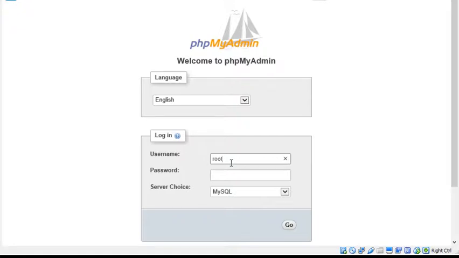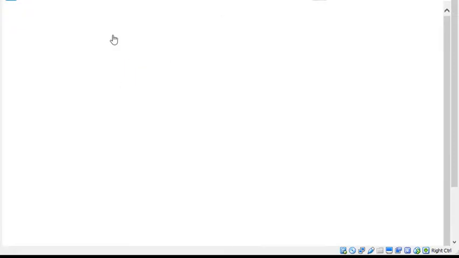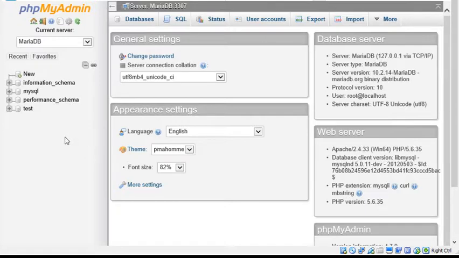The default username of the database is root, and it is without password. Root. The database is MySQL. We will select MariaDB, root and enter. Waiting for the localhost. It is the interface for both MariaDB and MySQL. We are logged into the database server.